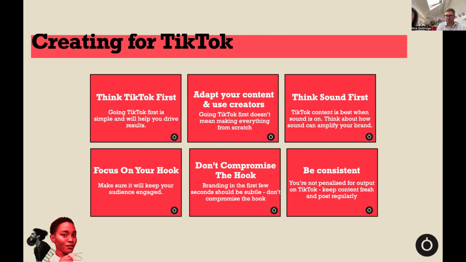When you're creating content, don't compromise your hook as well. Your brand reference is important in your content, of course, but don't compromise the hook by being too overly branded. Be subtle. It should usually come in around after 3 seconds.